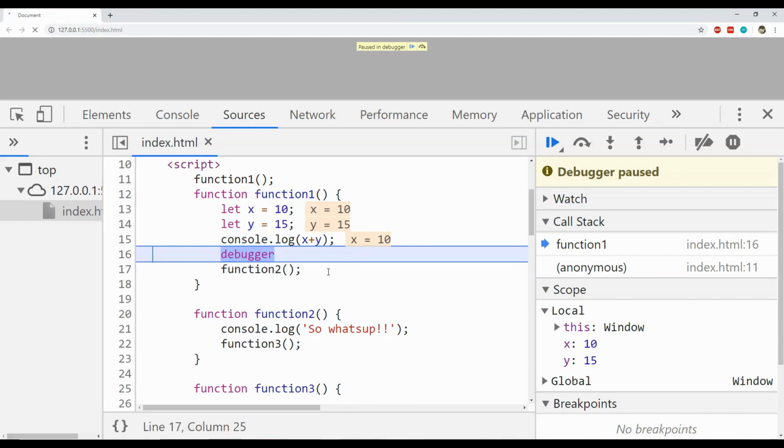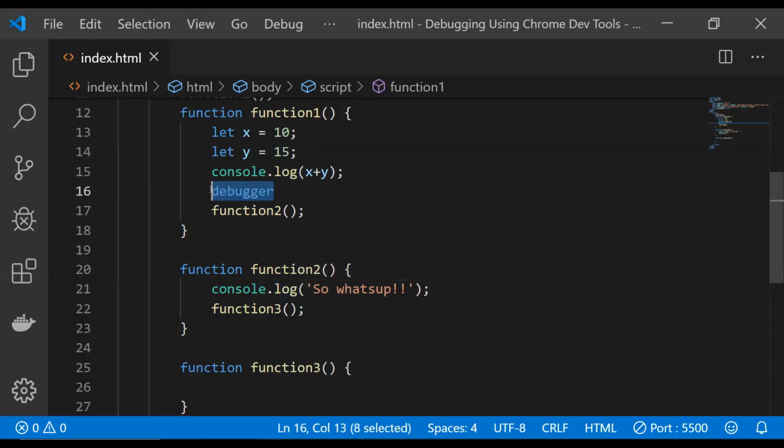Unfortunately, the debugger keyword cannot be removed at runtime in the Chrome DevTools, and you will have to remove it from the code in order for your JavaScript to run uninterrupted. So this debugger cannot be removed from here. If you want to remove it, we will have to go into the source code again and delete this debugger from here.